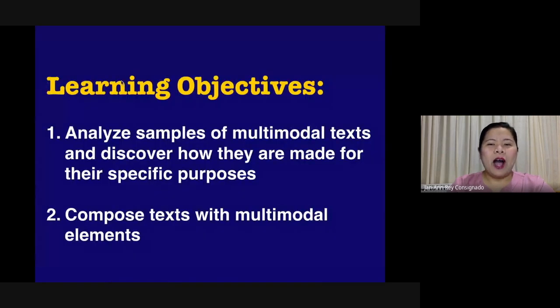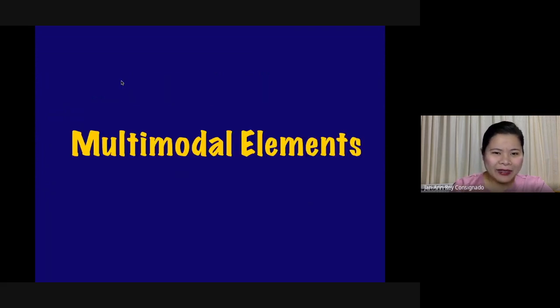Now, our learning objectives. Number 1, analyze samples of multimodal texts and discover how they are made for their specific purposes. Number 2, compose texts with multimodal elements. Now, let us discuss multimodal elements.